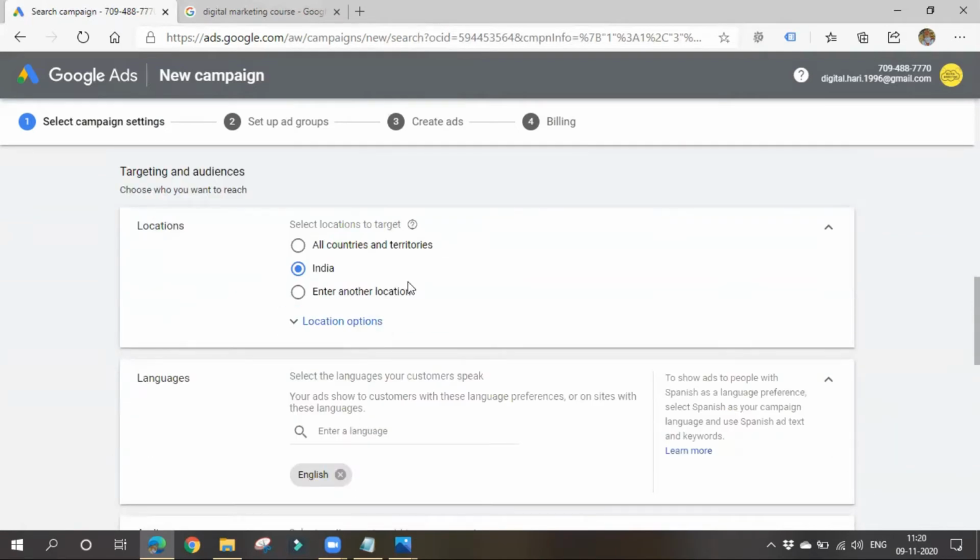Right, next the main thing is location. Here we can target based on location also, meaning people residing in which areas you want to show your ad to. If you want to show your ad to the entire India, you can choose this. If you want to show your ad to all countries and territories, you can choose this. Otherwise, if you want to choose a specific area, you can choose this.